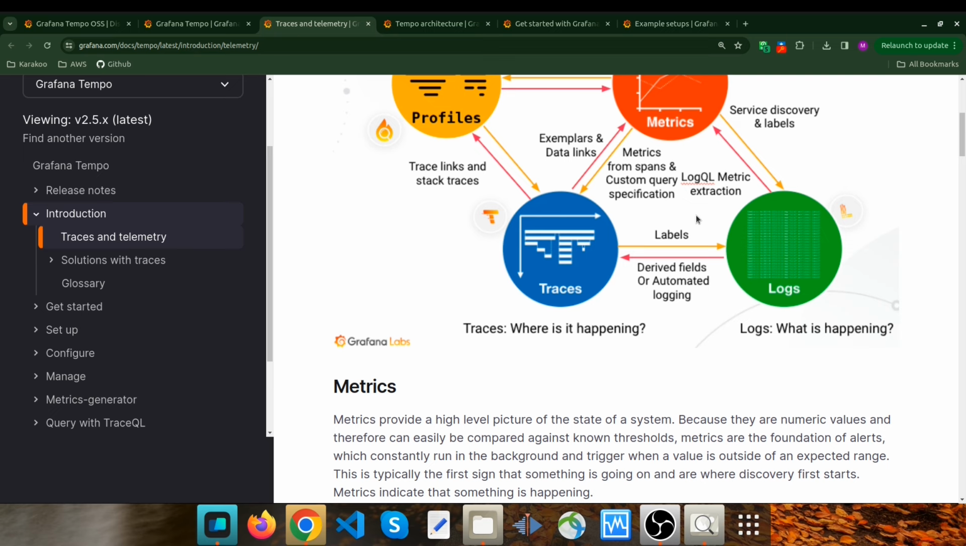If you are going to use a distributed system, if you have a microservice-based application, so your application includes different services, different components, it's important to know where it's happening. So now I know what the problem is, I know what is happening, but I don't know where it is happening. So to answer this question, we need to use traces.